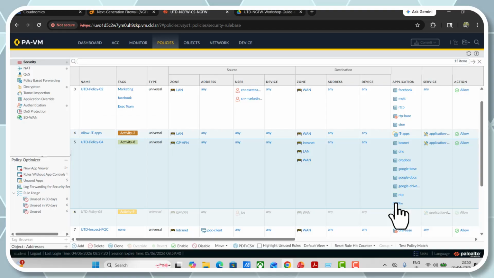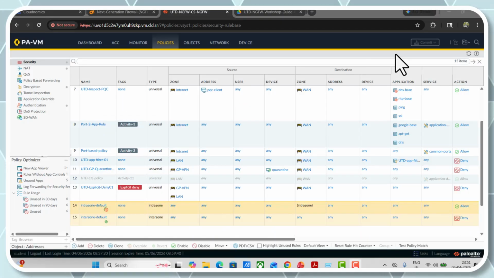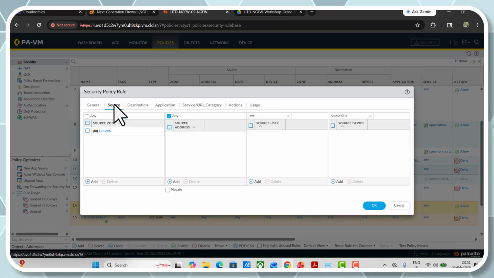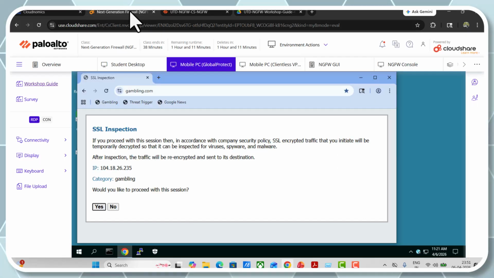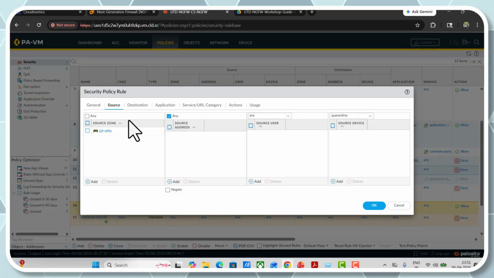Okay, not here, basically where it is saying. I think this is the policy it is talking about, UTD GP quarantine deny. So we need to check the source here. It says in the policy source tab, the source device field is configured to quarantine. This configuration is required to add host ID information to the traffic and the threat logs. So if we click on the source tab, they have selected the quarantine source device.